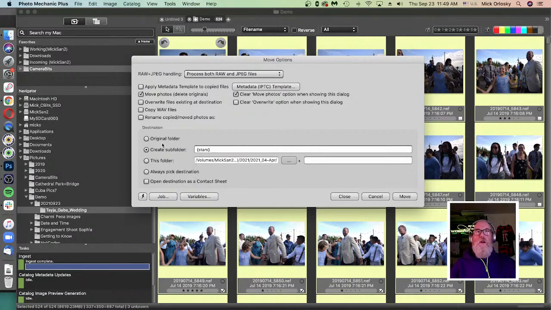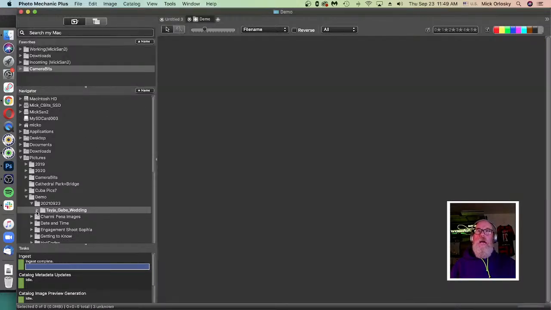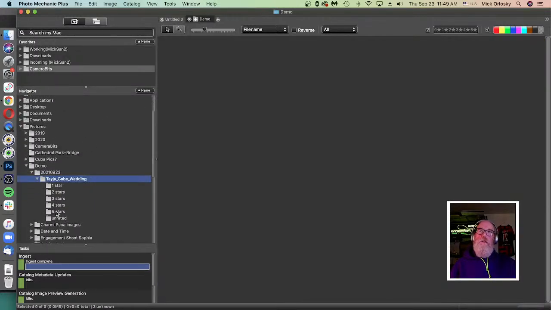We're going to use the variable for stars, right? It's going to create a subfolder in here. And let's try this. Let's see, move photos. It's going to go through all these. Some of them are unrated, but now all these subfolders have been created.